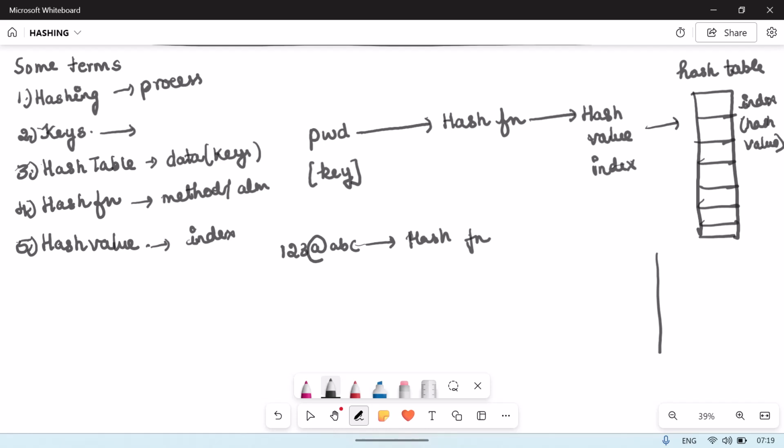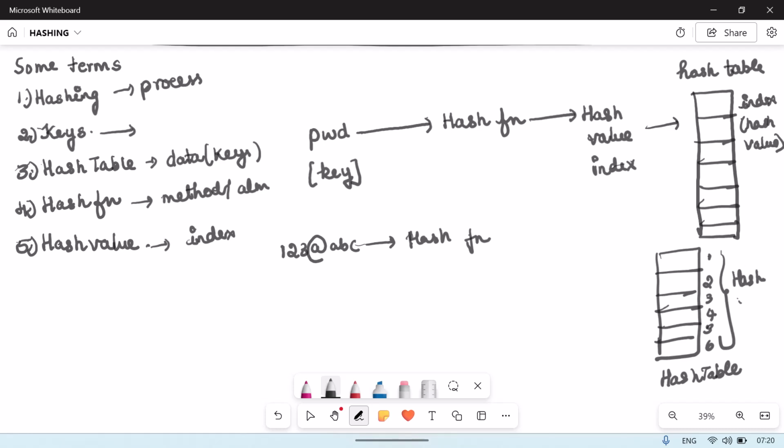Okay. Here I have my hash table. My hash table will have these memory spaces, and I will have these indexes 1, 2, 3, 4, 5, and 6. These indexes are the hash value. No, sorry, it is not the hash value exactly. I'll keep it like this for now.